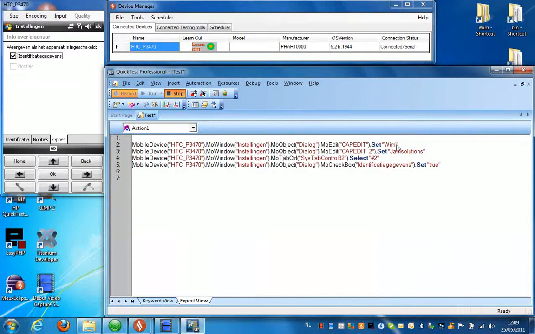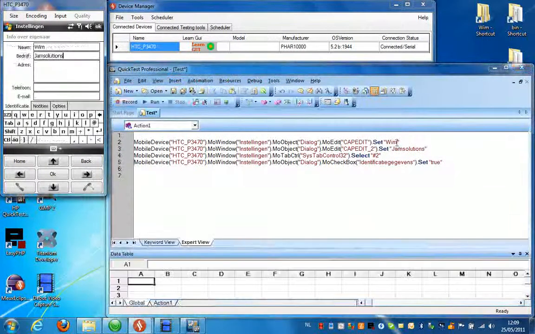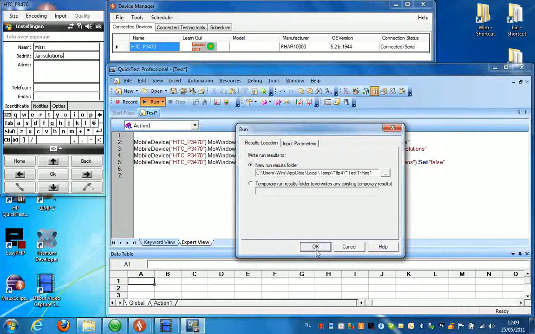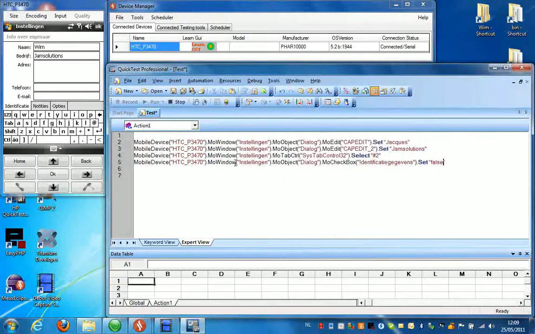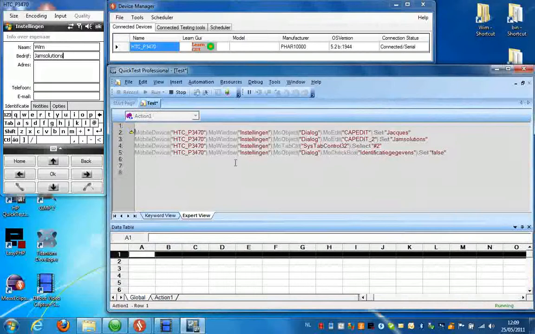Now if I want, I can change the information in my script. For instance, I can fill in a different name here, like this, and set the checkbox to false, like this. Now if I run this script, it should fill in the new information on the device.